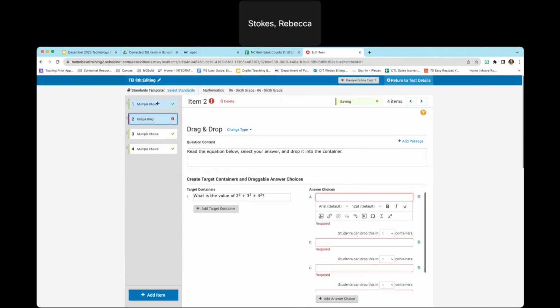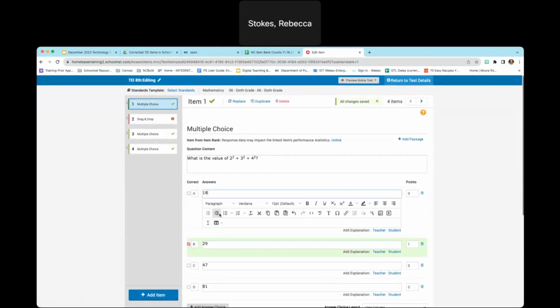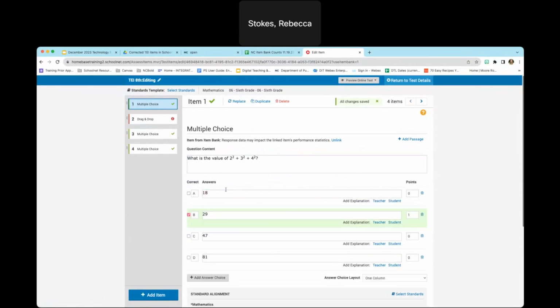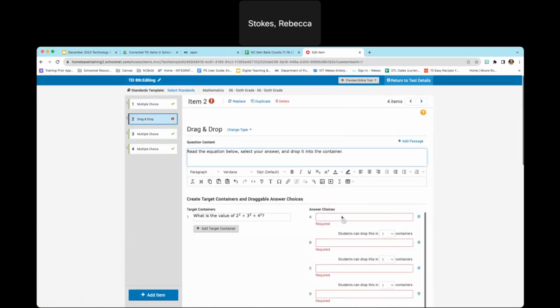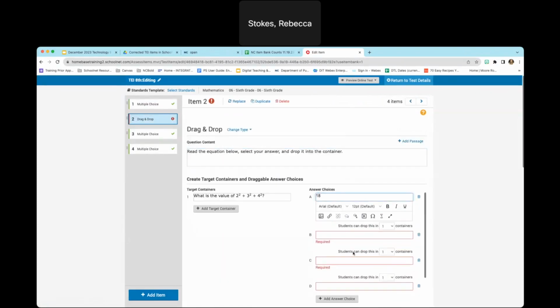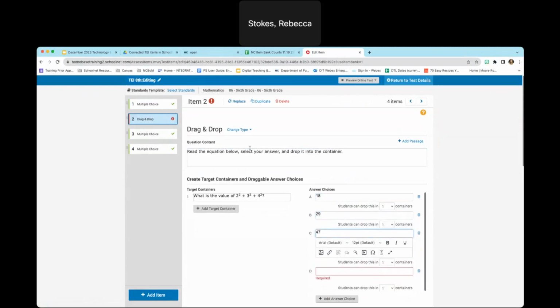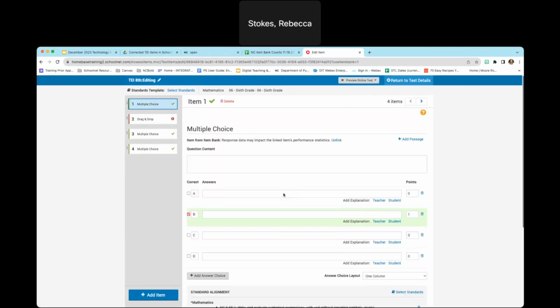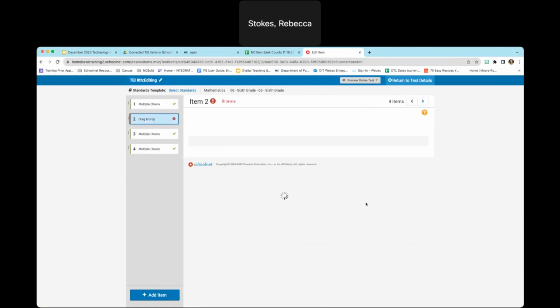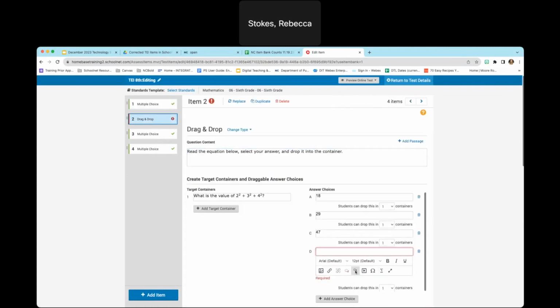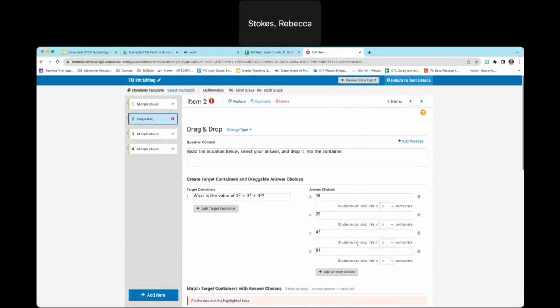But what I'm going to do is I'm actually going to go to my original and let's see, I could copy this, but I might be able to remember. So 18, 29, 47. I can just type in 18, 29, 47, and I think the last one was 81. Yes, 81. So I decided to type them in, but I could have copied and pasted whatever was there into my answer choices below.